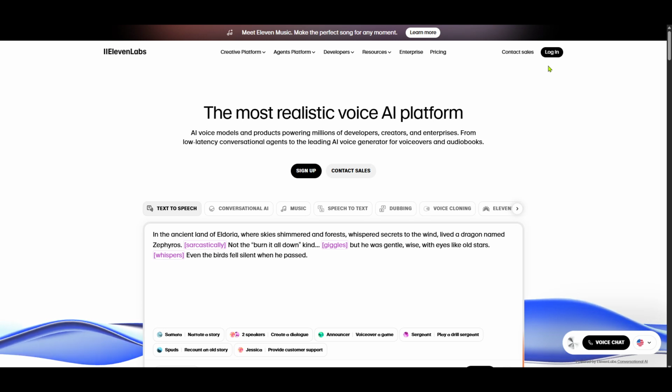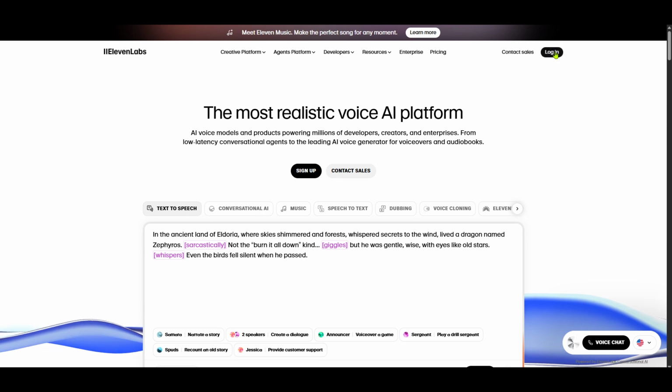Once you're on the site, you'll want to look for the sign-in option. Typically, you'll see this at the top right corner of the page. Click on Sign In to log in to your Elevenlabs account. If you're not already registered, you'd need to create an account, but let's assume you're already signed up.